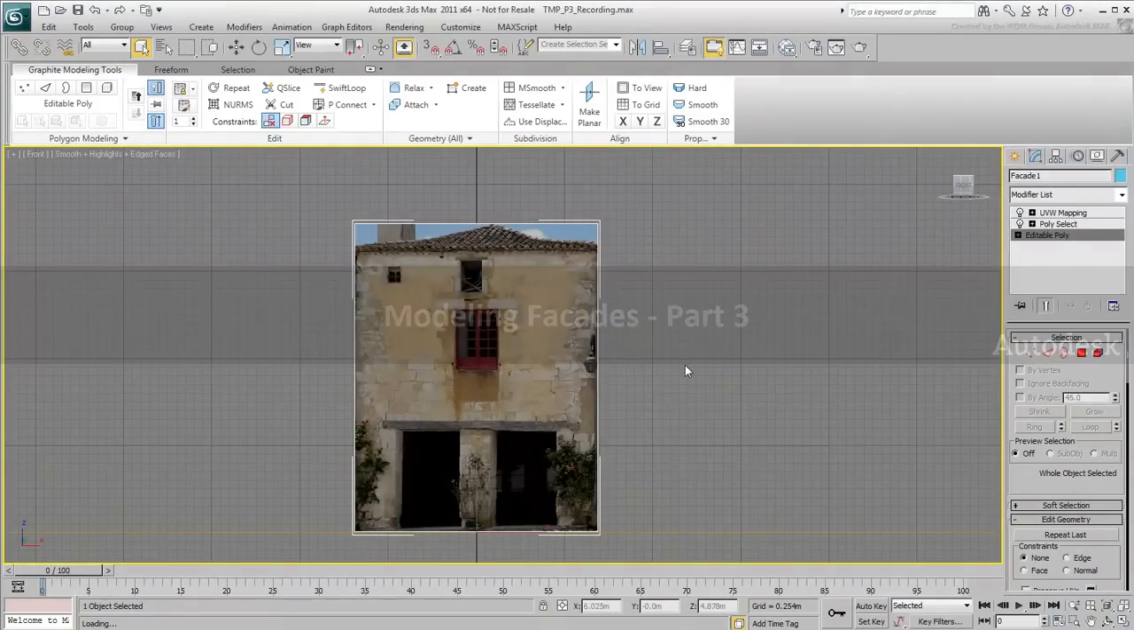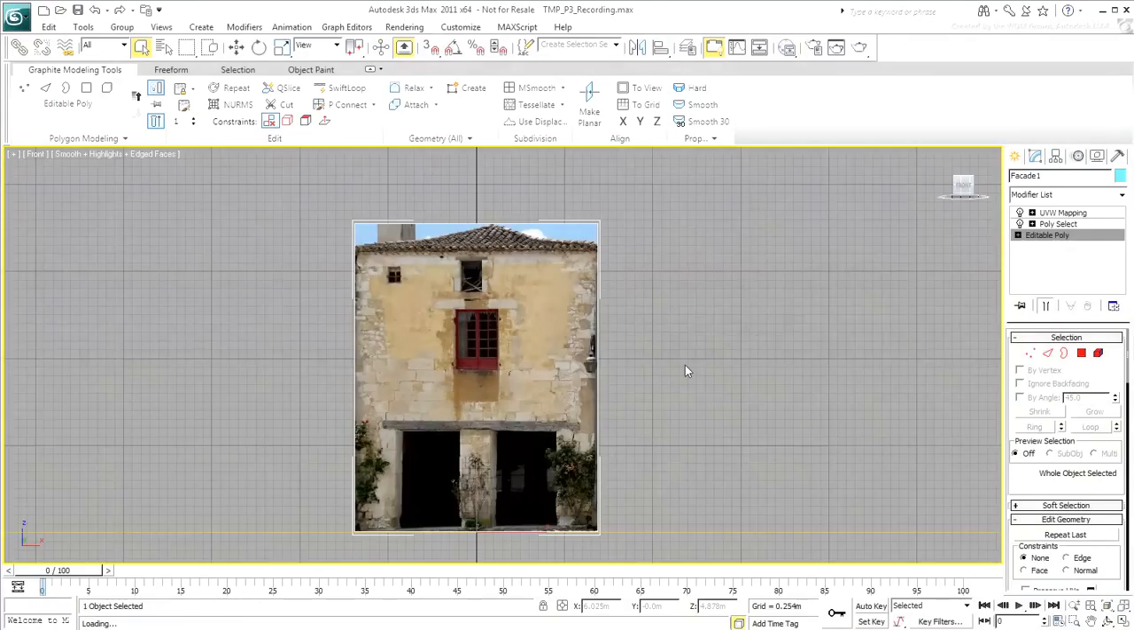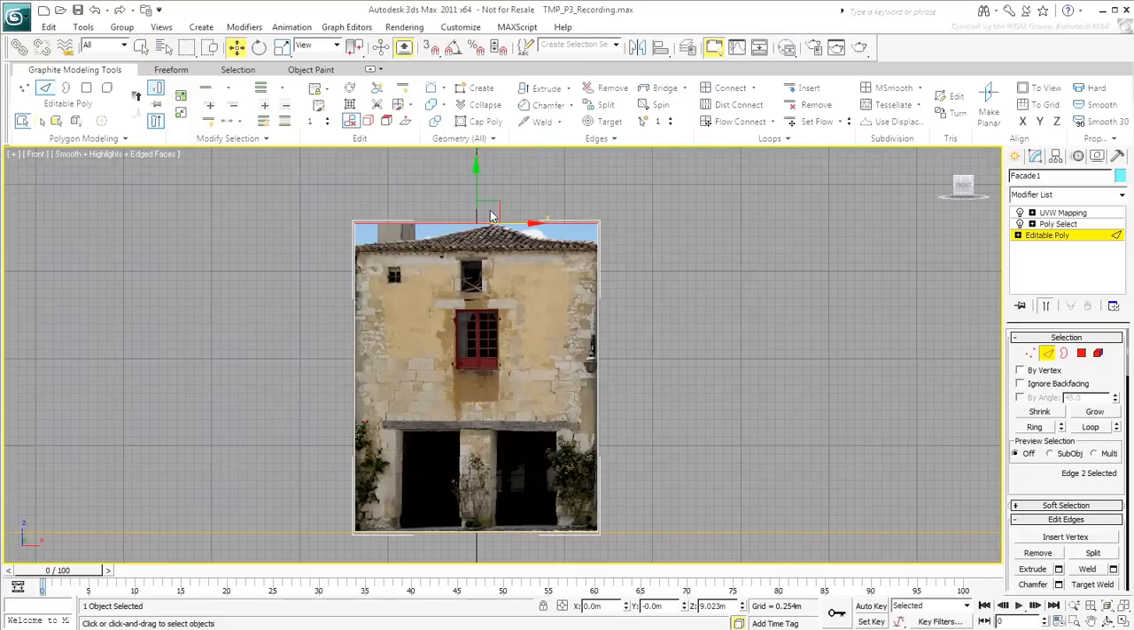Before you start working on the openings, remove the roof for now. You'll work on it later. Simply move the top edge down to hide the roof. Next, you add edges to the openings.